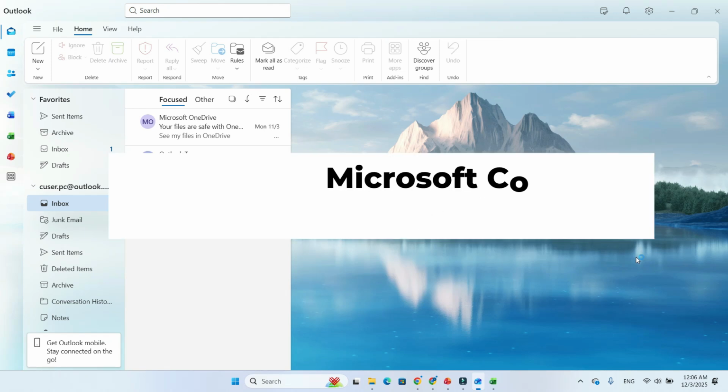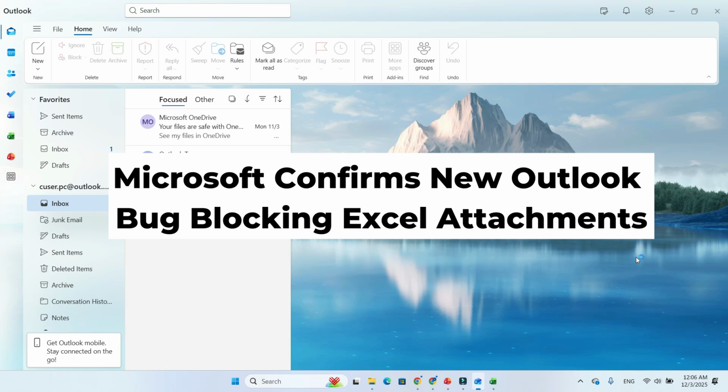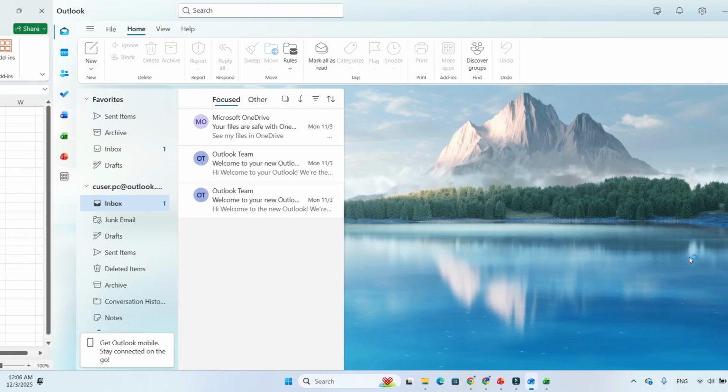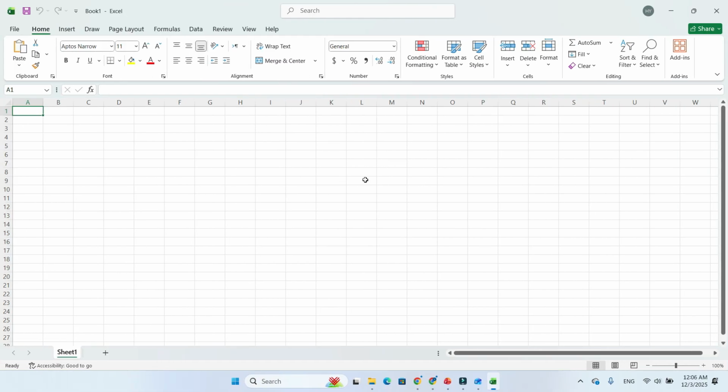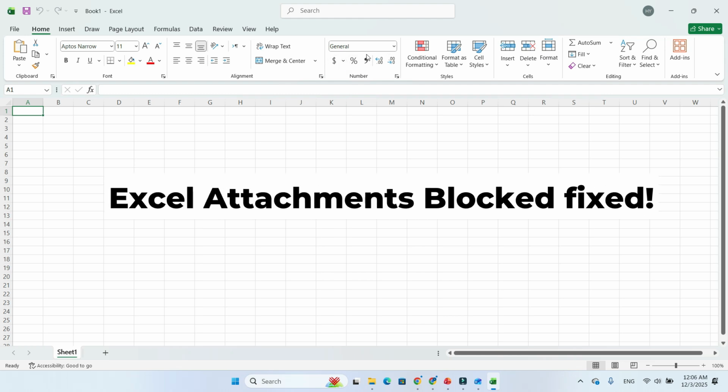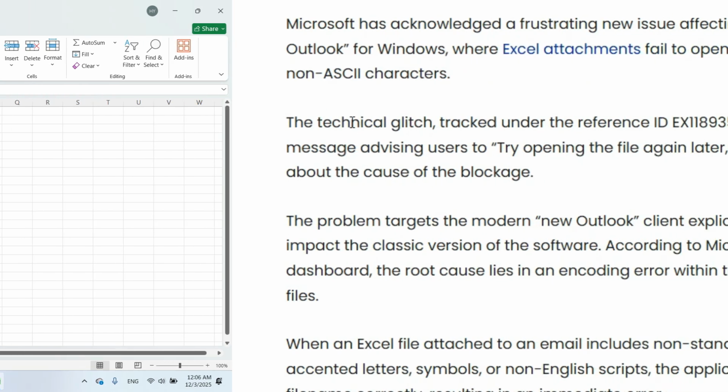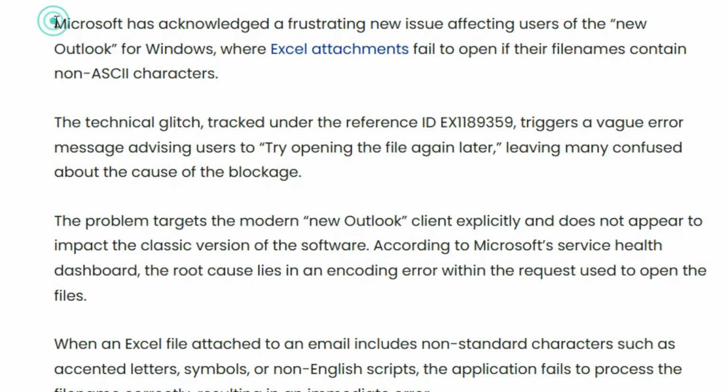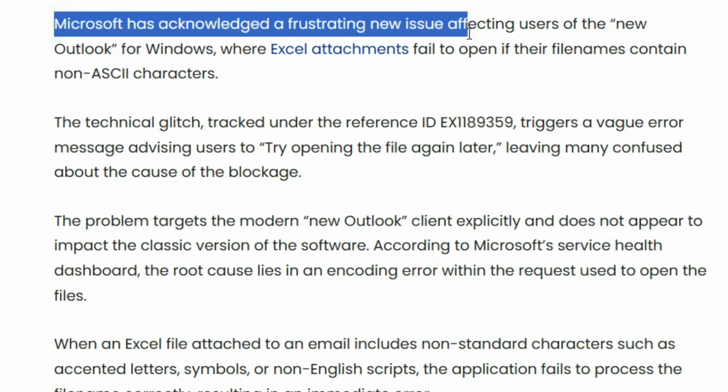Today we're talking about a new confirmed bug in Microsoft Outlook that's causing a lot of frustration, especially for Excel users. If your Excel attachments aren't opening, this video will explain why and how to fix it right now. Microsoft has officially acknowledged a serious issue in the new Outlook for Windows.